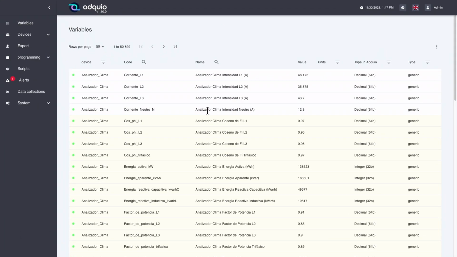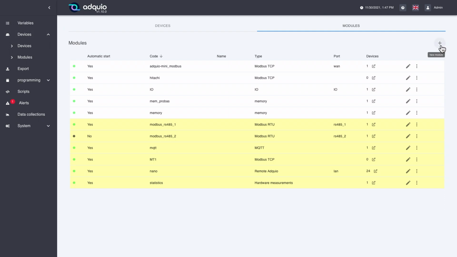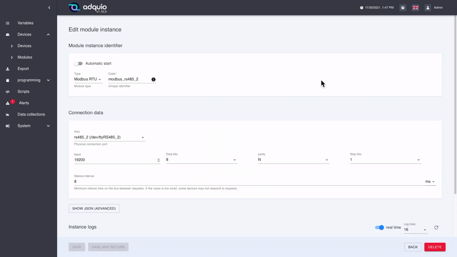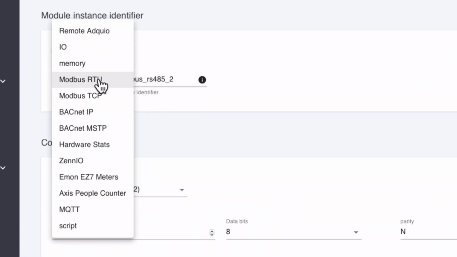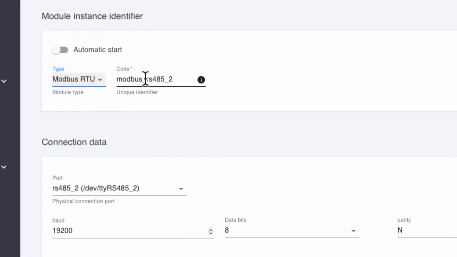To create a new module, from the main interface of Adquio, we will go to Devices, Modules. To create a new one, we would click the plus, and if we want to edit an existing one, as is our case, we are going to use this as an example, we will click the pencil to modify stop bits. Normally, this information is provided to us by the device. We expand. We are then going to see first how to configure a Modbus RTU module, and later, we will see how the rest of the modules are configured.